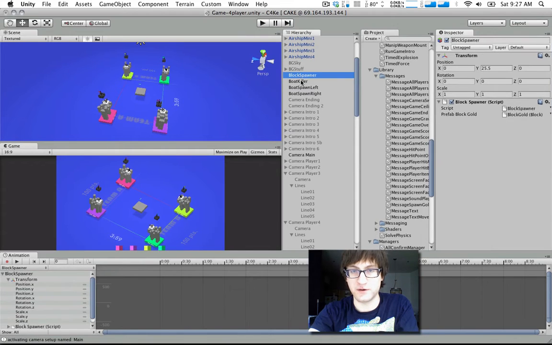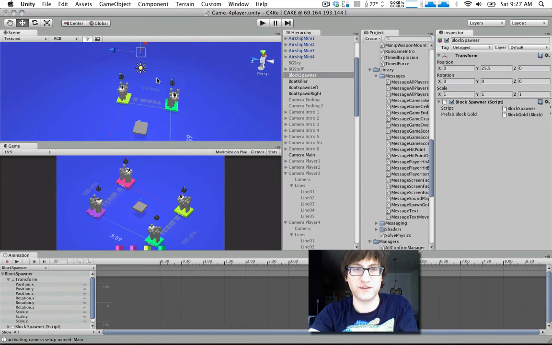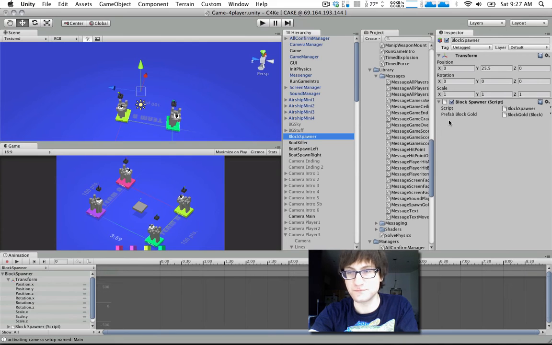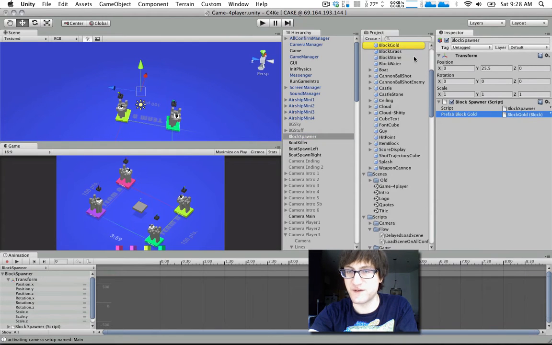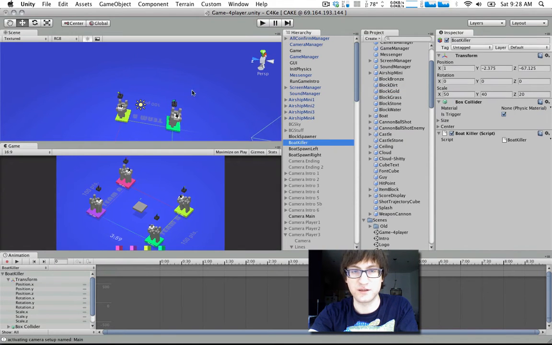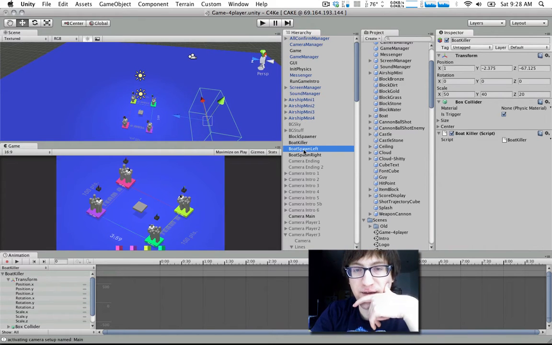What else we got here? Got a block spawner. This is just used to create the gold that gets spawned by the item blocks. And you could change the prefab in here to spawn something else. You could spawn grass, you could spawn stone, etc. Boat killer, this just kills the boats when they get off the side of the screen. It's just a big trigger box. When the boats hit it, they die.